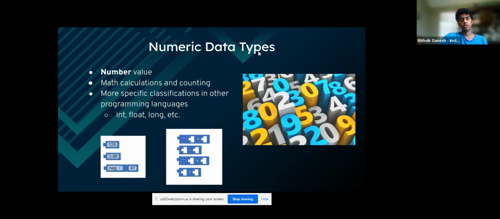So in MIT App Inventor, it's just called a number value. It's just called a numeric data type. And these are for math calculations and counting. If some of you have worked with other programming languages before, you're going to see there's more specification. Saying it's a number is pretty vague, but that's how it's defined in MIT App Inventor.